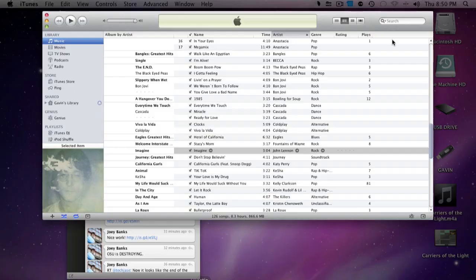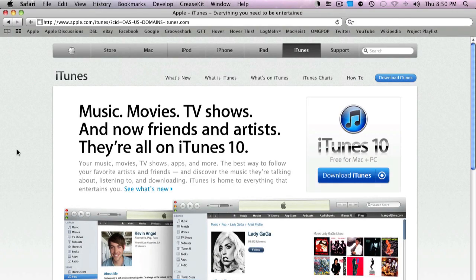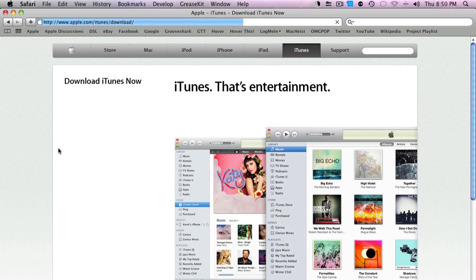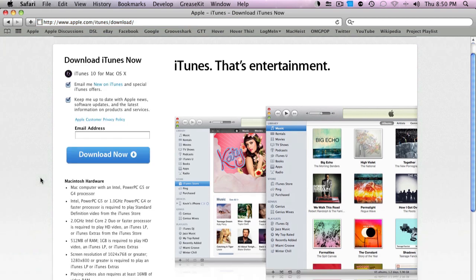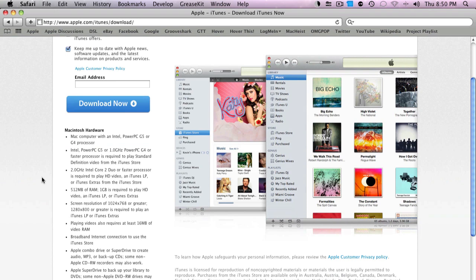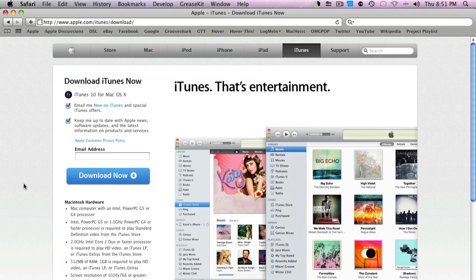iTunes 10 can be downloaded for free at apple.com/iTunes or iTunes.com. For Mac and PC, you just click the button there, and then it'll take you to the page for your computer, and you just download it. So it's pretty awesome. That's just about it for iTunes.